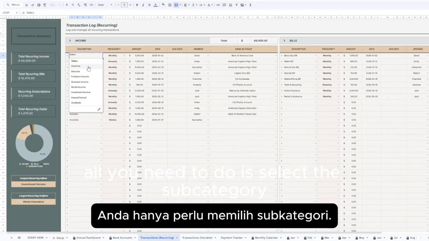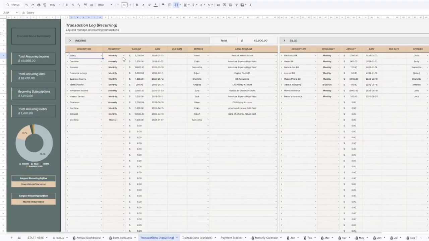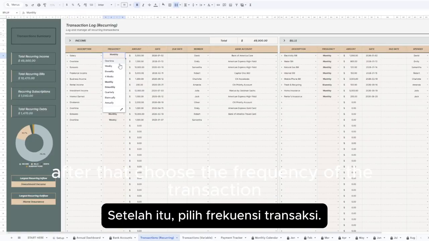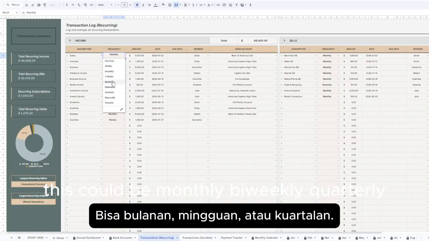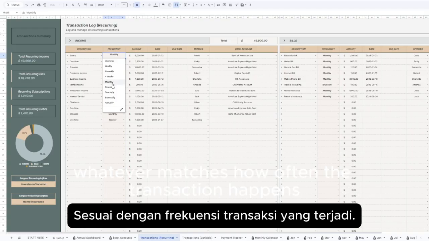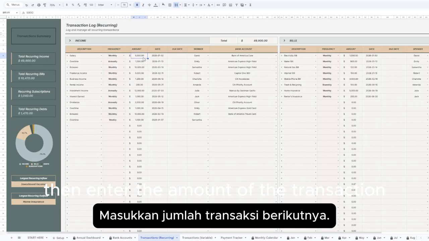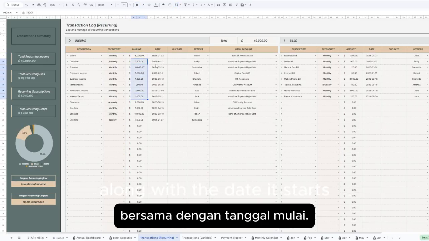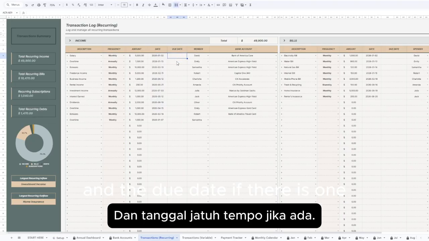All you need to do is select the subcategory for your transaction. After that, choose the frequency of the transaction. This could be monthly, bi-weekly, quarterly, whatever matches how often the transaction happens. Then, enter the amount of the transaction, along with the date it starts and the due date if there is one.